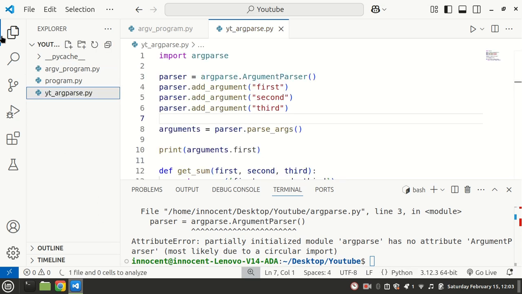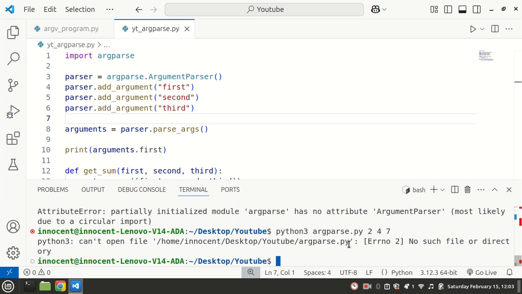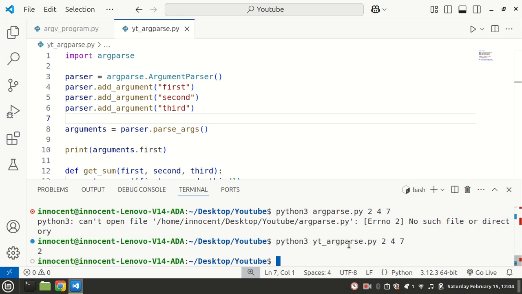So yeah, we just converted to something like that, and I think now our program, in terms of how we modularized and did every other thing, should not have any problem. So if I run it now, what do I get? Can't open file argparse.py. Of course now I changed it to yt_argparse.py, and if I run it now, we get something like 2. Why are we getting 2?